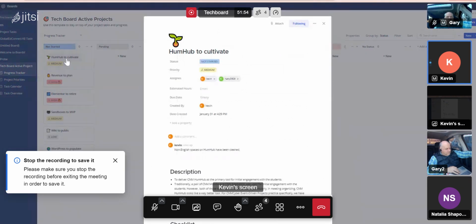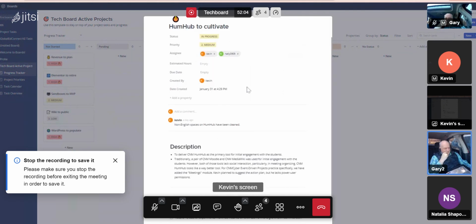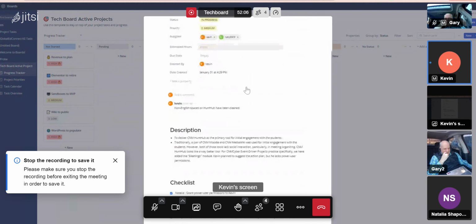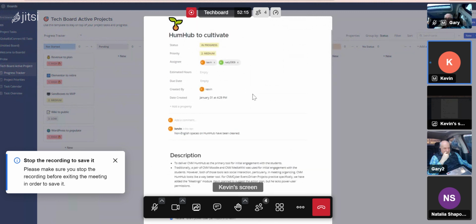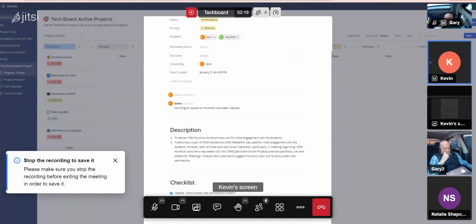Let's proceed to HomeHub to cultivate. It is your topic. All right, this is in progress. I reviewed what we have: Social, Bookstack. But I had some challenges with Bookstack because I was not able to create any spaces, and also to create a page where I can put the books.